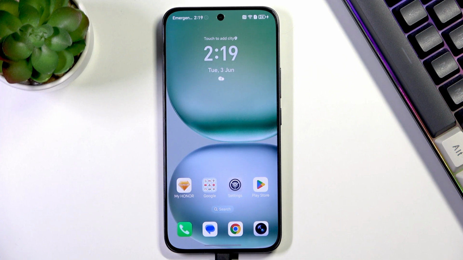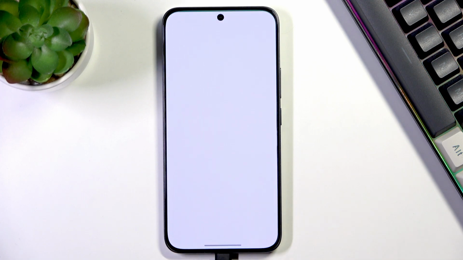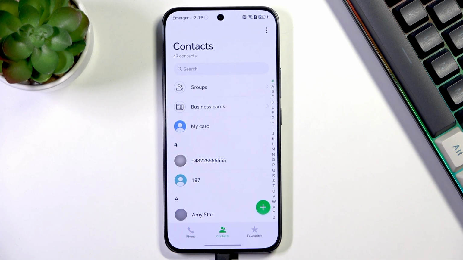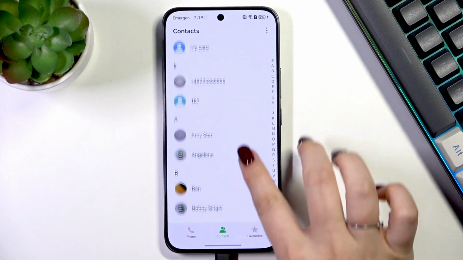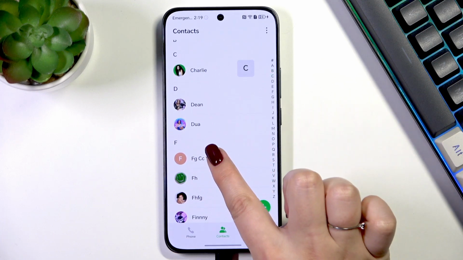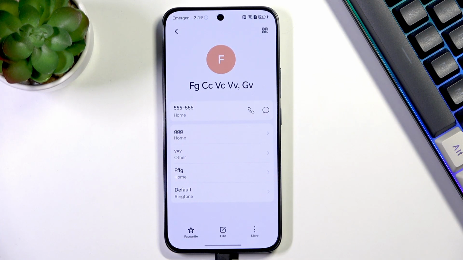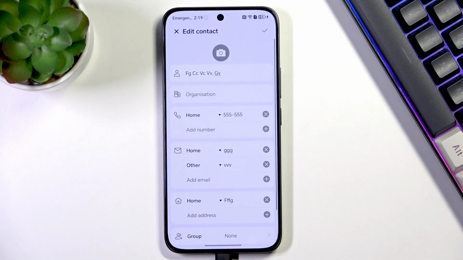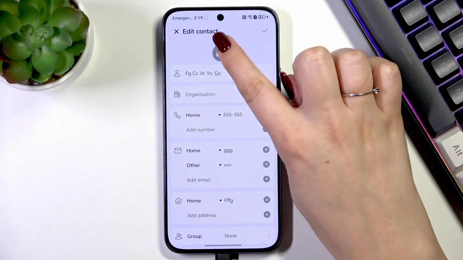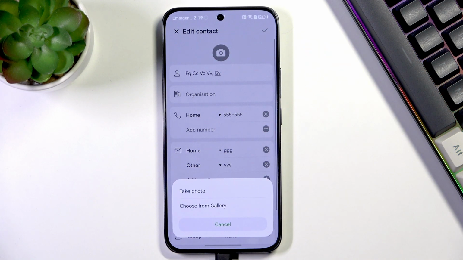So let's start with opening your contact list, for example with the usage of the dialer. Then let's find the contact which you'd like to edit and then tap on it and tap on this edit icon at the bottom. Now we have to tap on this camera icon here, and you can either take a photo and then your device will immediately open the camera app.